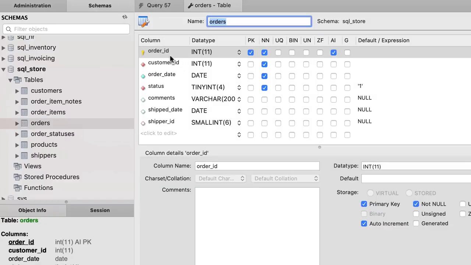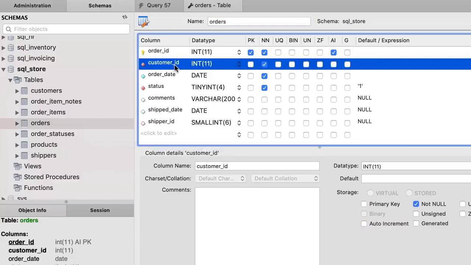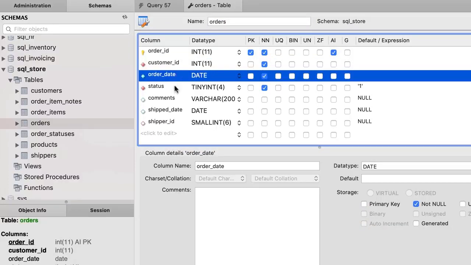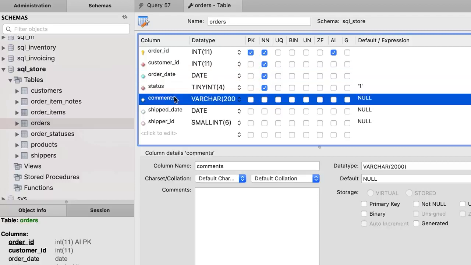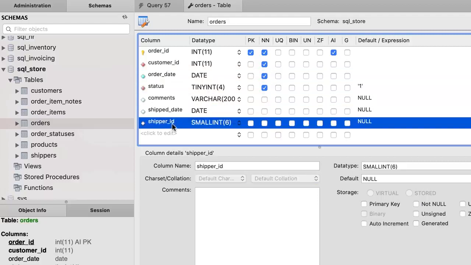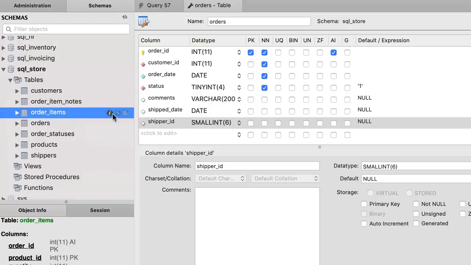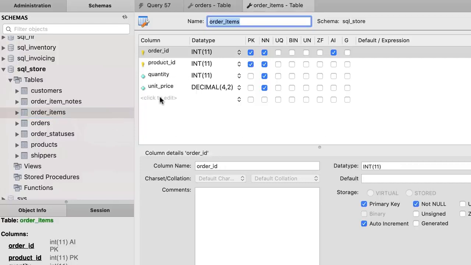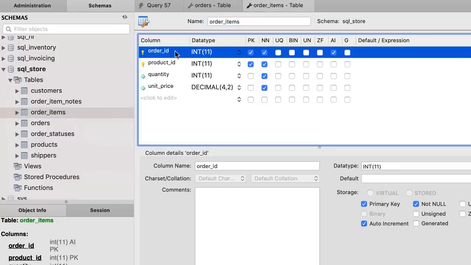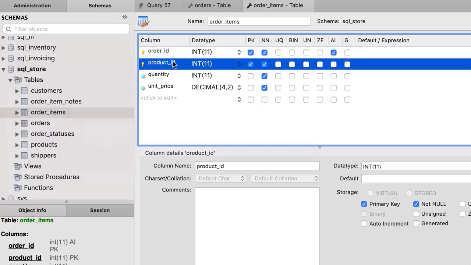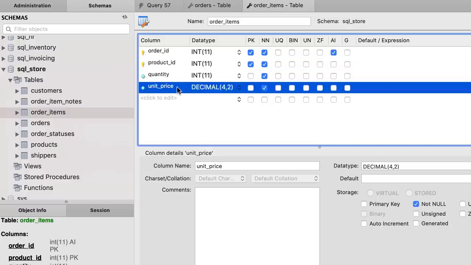We have the order ID, we have the customer ID, so we know who has placed this order, we know the date of the order, we know the status, comments, as well as shipping information. But the actual items for this order are not in this table. They are in the order items table. So in this table, we have 4 columns. We have the order ID, so we know what order this item is for. We have the product ID, so we know what product has been ordered, at what quantity, and what price.